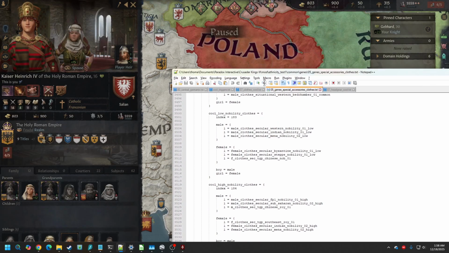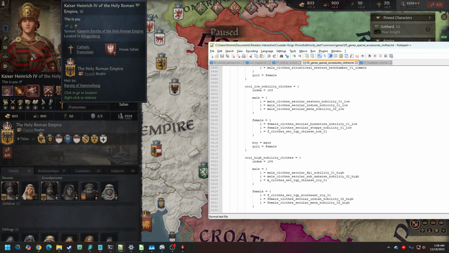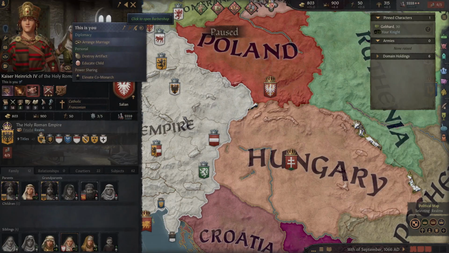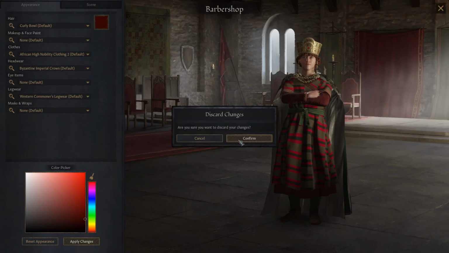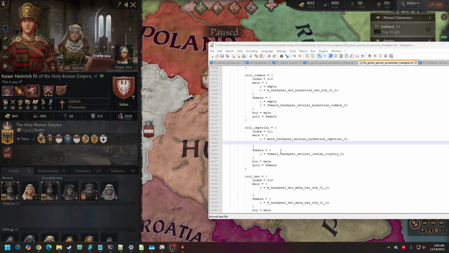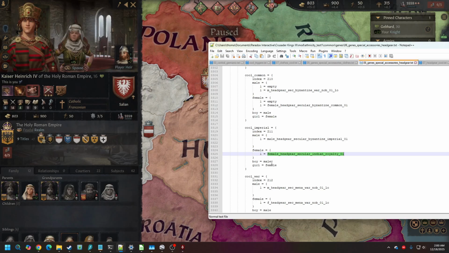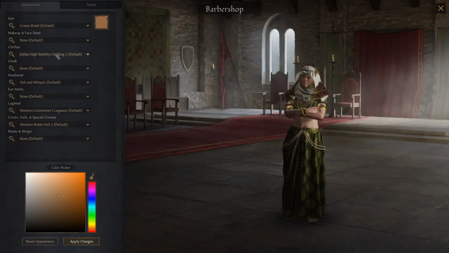I added in secular sub-Saharan to high. Check that out. Yep, African high 2. Then for headgear, for Imperial, I added the Byzantine headgear. Got the Byzantine crown, and then for female, I've got secular Indian royalty. If you look here, you can see that that's actually what she's wearing.